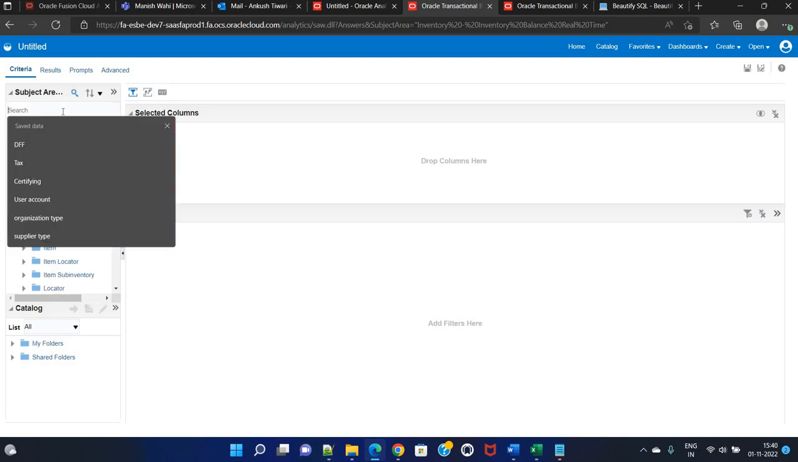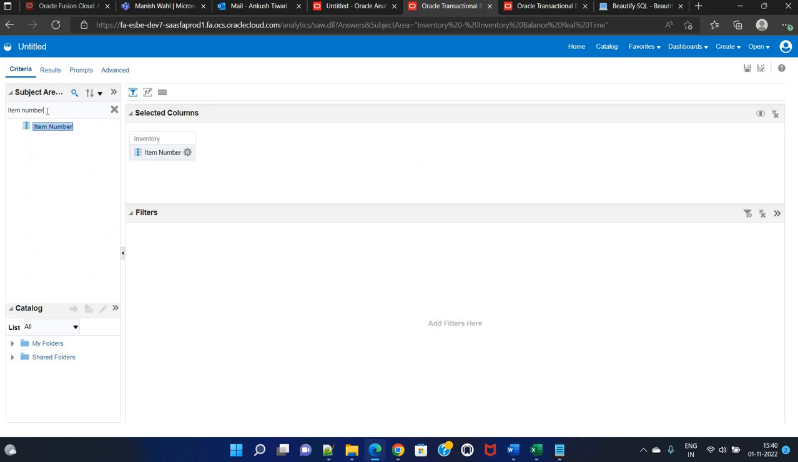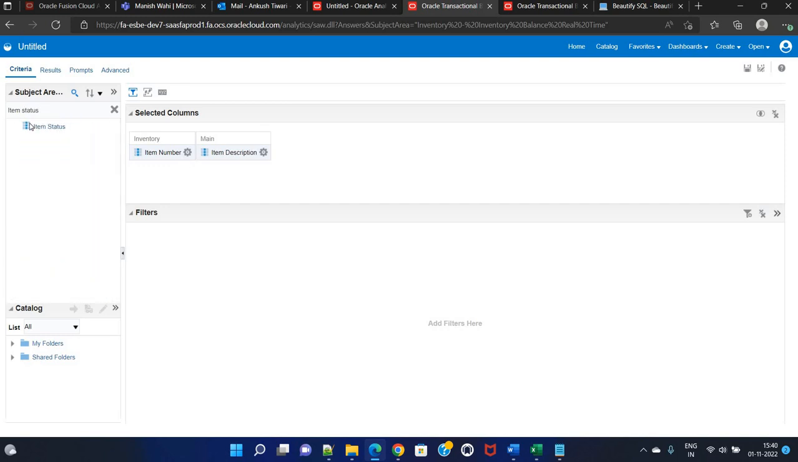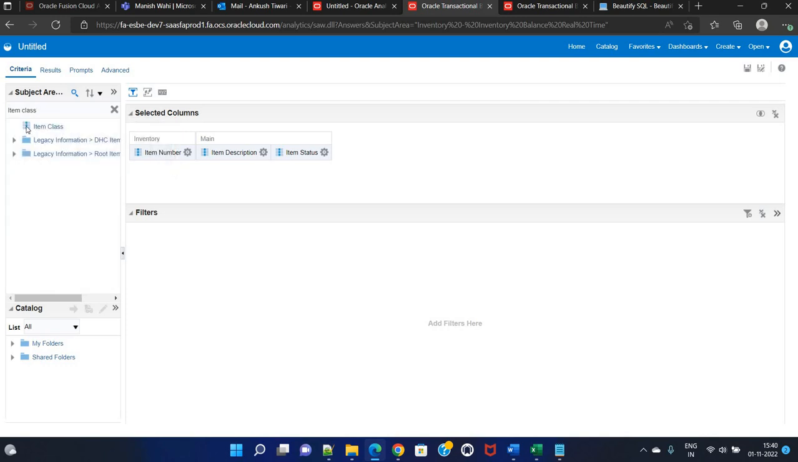For example, the first column in an inventory report is item number. I'll search item number and double click on it. Then I'll go with item description, then item status, and then item class. You can add as many columns as you want as per your requirement, but I'm going with 4 basic columns: item number, description, item status, and item class. I'll go with the result.